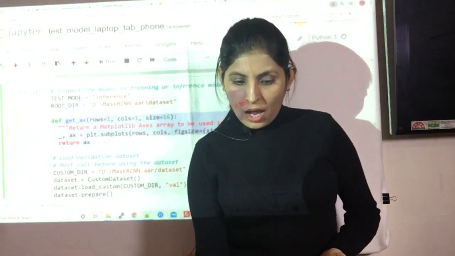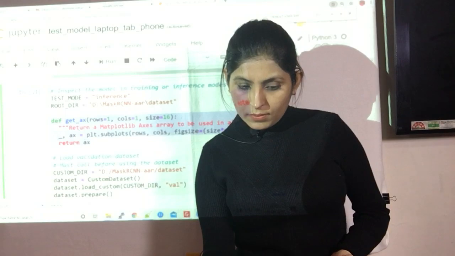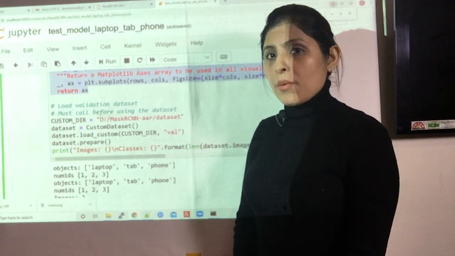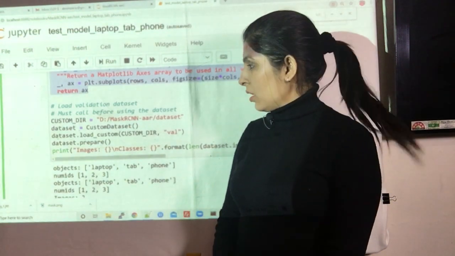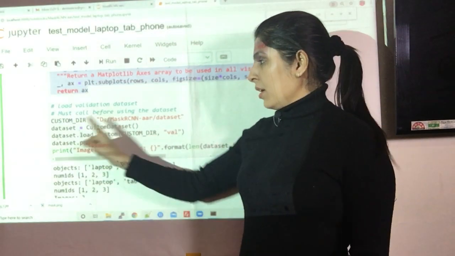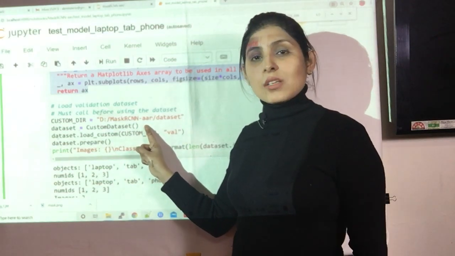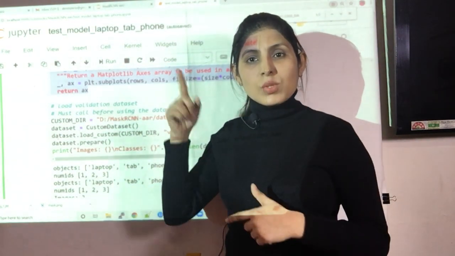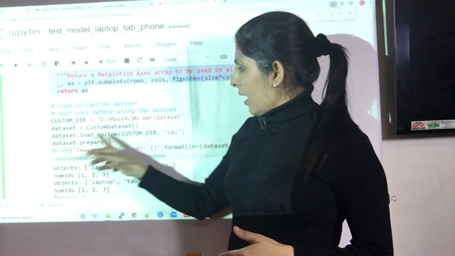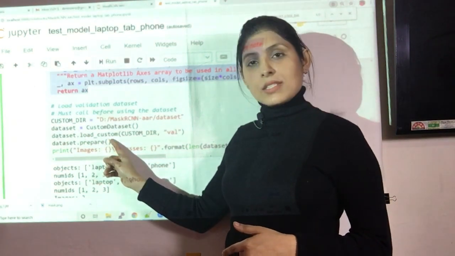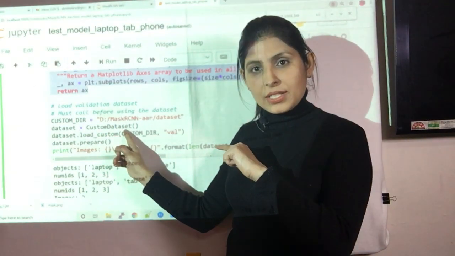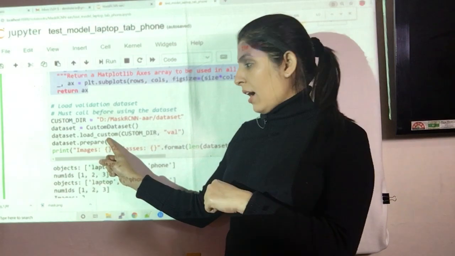After that, over here, these 4 lines. Whenever you want to perform testing, you need to prepare the dataset first. So custom directory is a variable, and we have given the path till our dataset folder. Dataset is a variable. I'm calling the CustomDataset class over here, which I've just shown you, where we have defined all our classes and everything, right? And then dataset.load_custom. load_custom is a function which we have defined above in that same CustomDataset class. So we are calling that function.